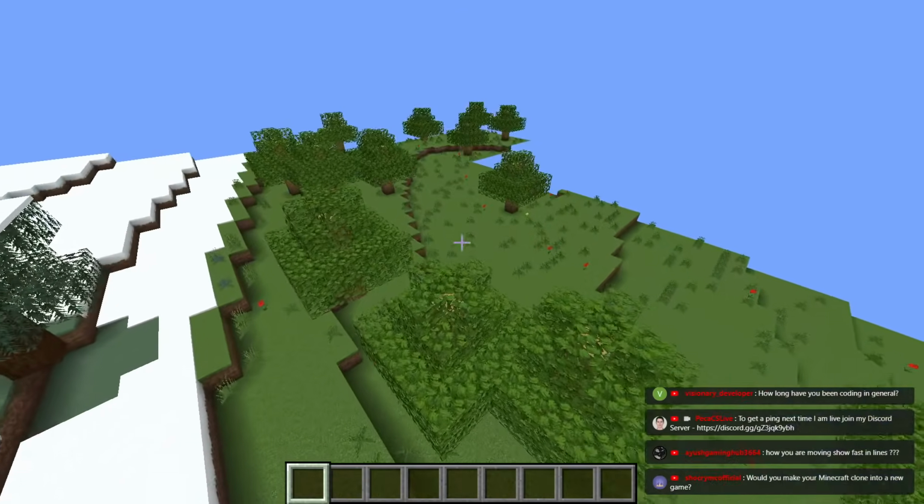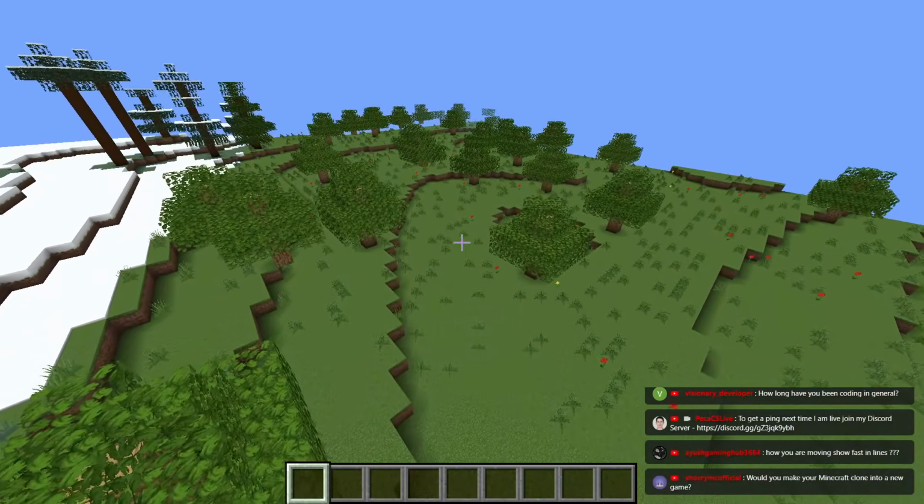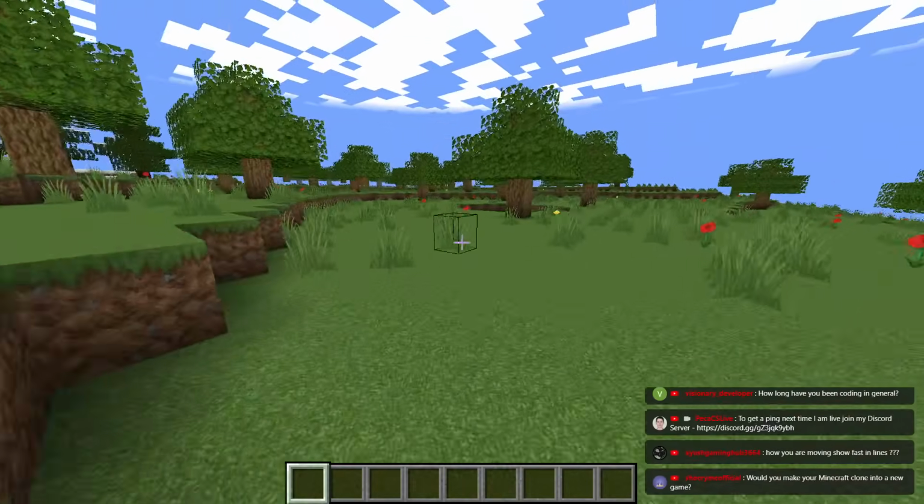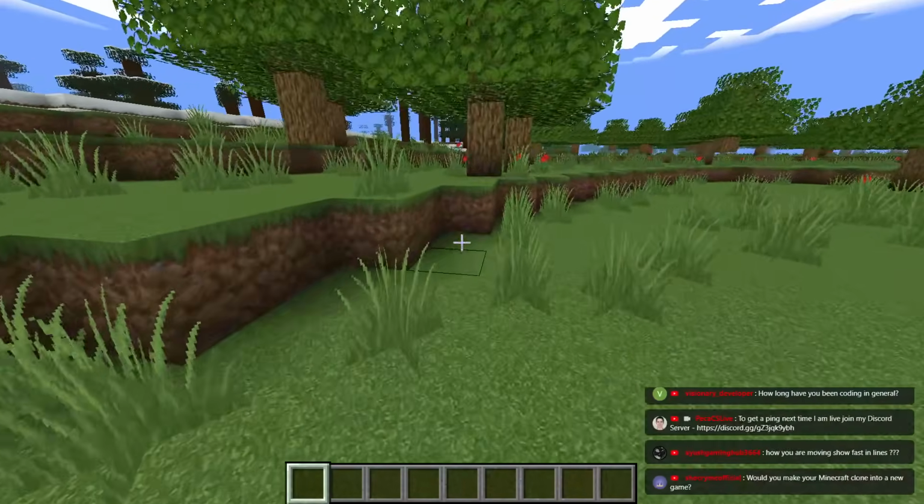How are you moving so fast in lines? I'm using an extension, the Vim key bindings. Will you make your Minecraft clone into a new game?